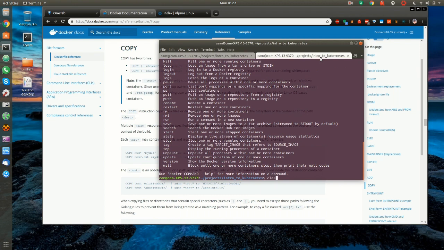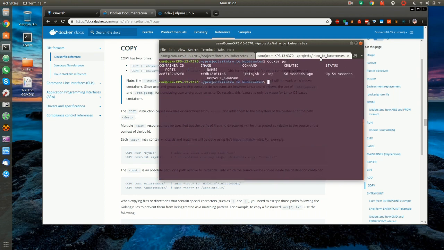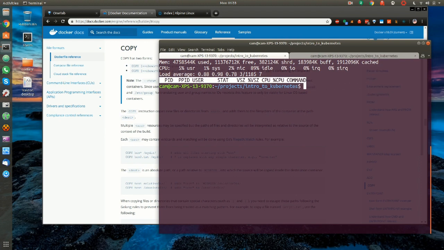So let me show you that. Do Docker PS to get the container ID. We'll do Docker kill. All right, that should have killed it. And if we look at our other tab here, the top command should be finished running. And it has. So that was how easy it was to build our first Dockerfile, and then from our Dockerfile, build an actual running container.